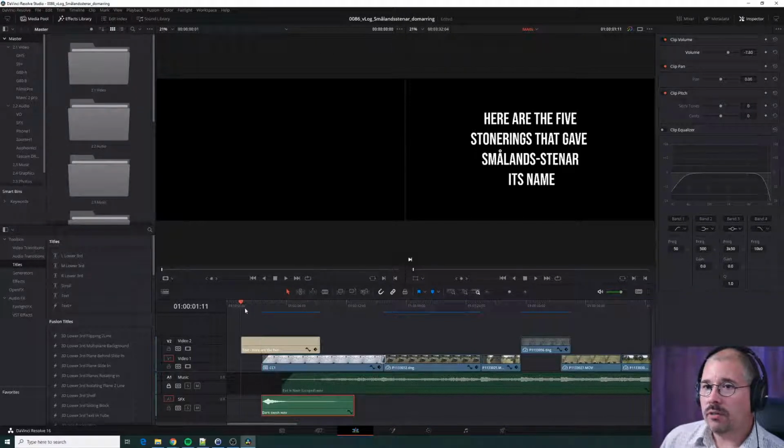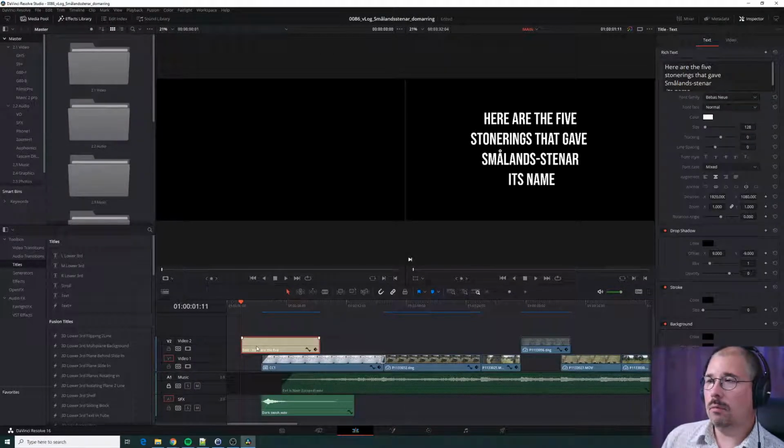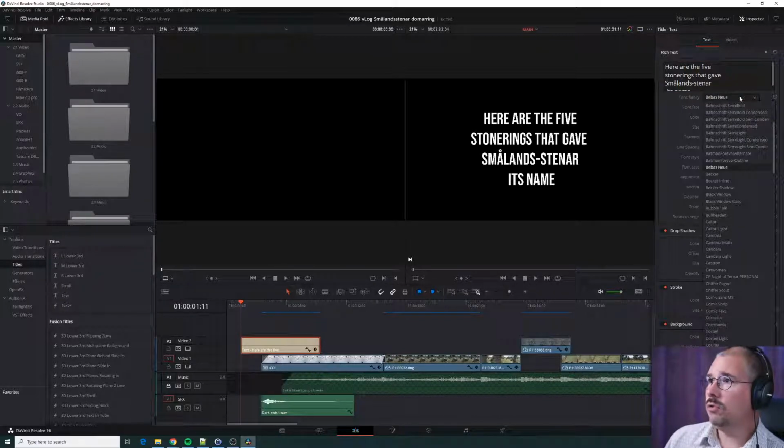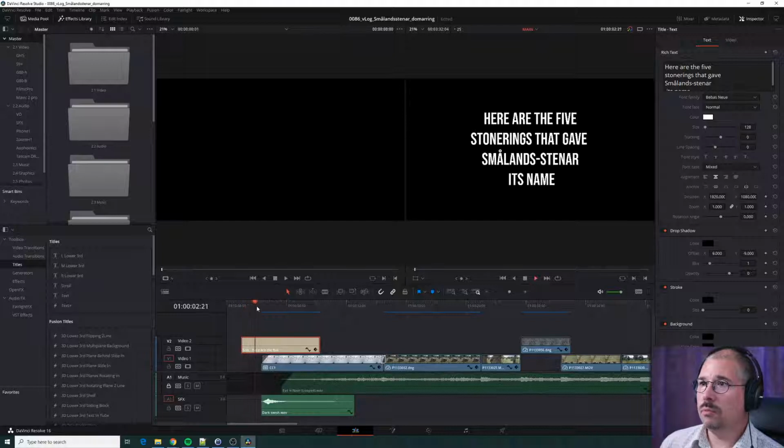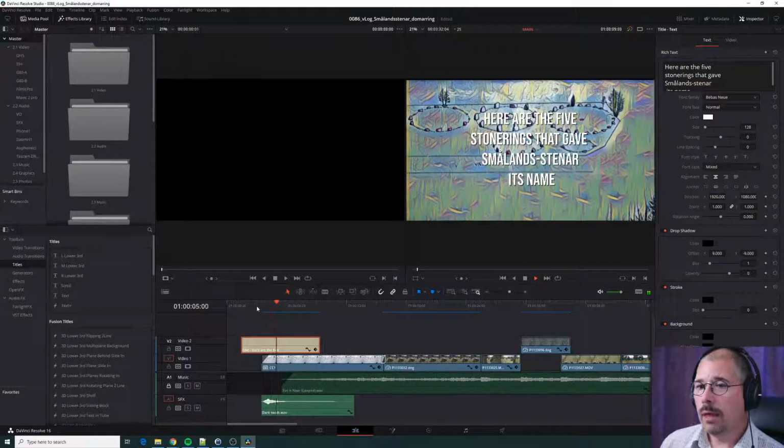So I've got the text box here, nothing major, normal text, just drag it in, change the font up here, and I've changed the font family to Bebas Neue. That's one of my favorite fonts, Bebas Neue. And you can do a lot of stuff, but this is just simple. Maybe I'll do it more fancy.